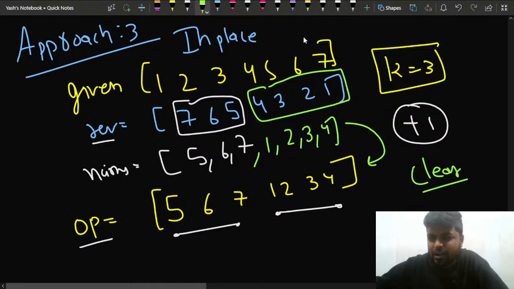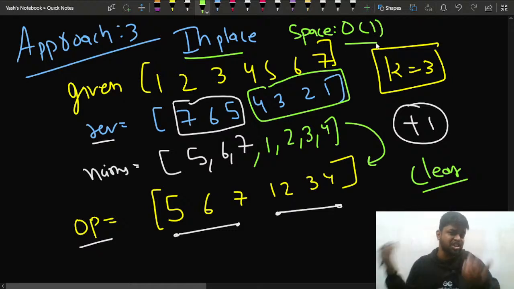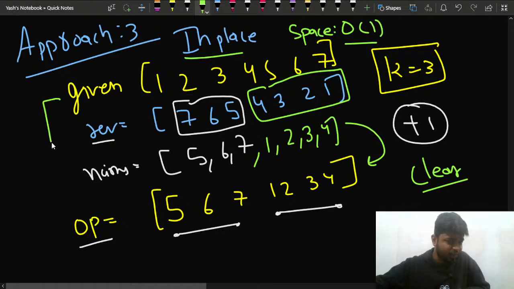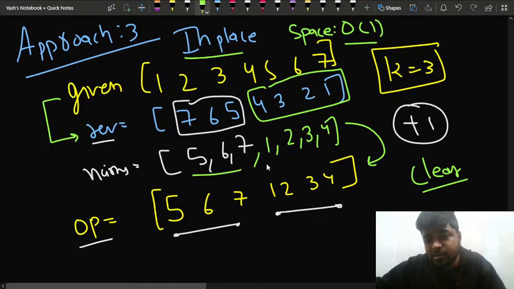So this was a basic observation, done in place. With this, the space complexity becomes order of 1, because we are not changing the array, we just reverse the given array. The given array was there, you just reversed it, and then you observe that you have 7 6 5 and you have 5 6 7. So the first k elements are reversed in themselves, and the last n minus k elements are also reversed in themselves. This is why you just reverse this segment and this segment.